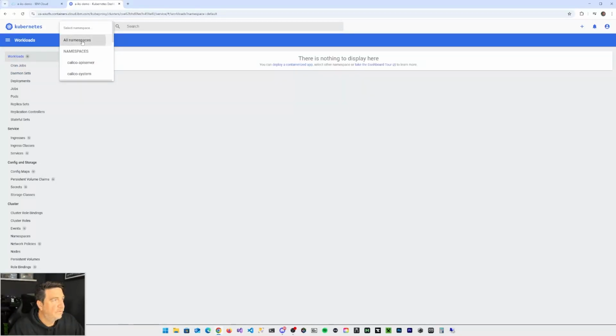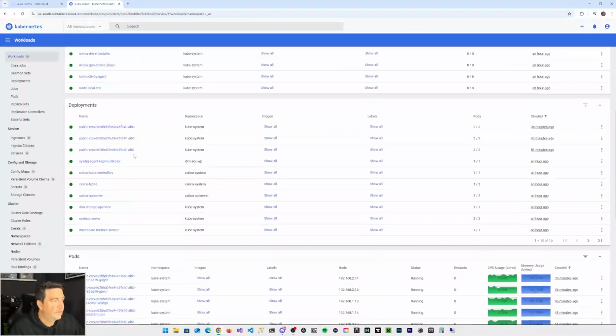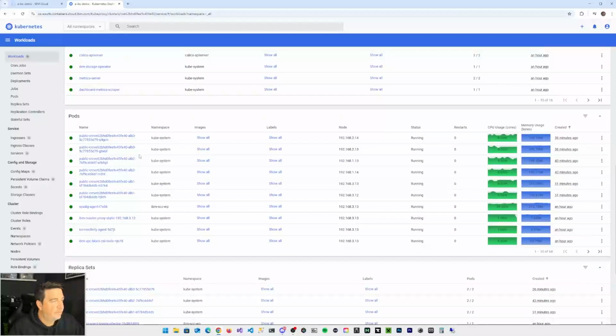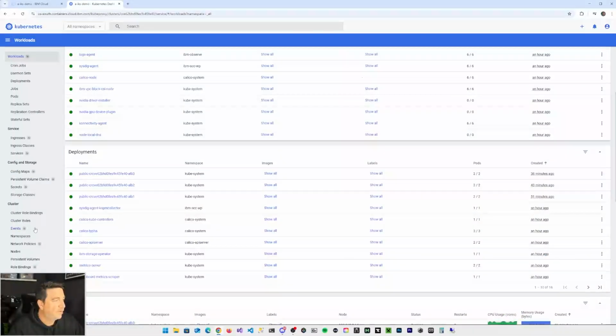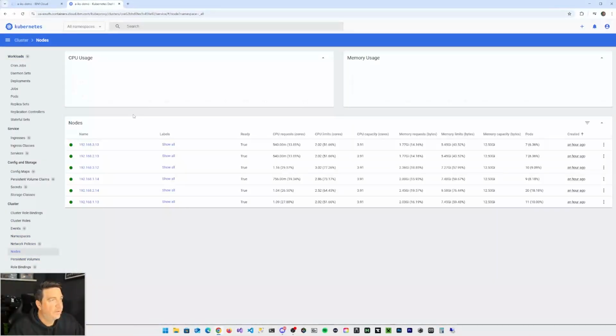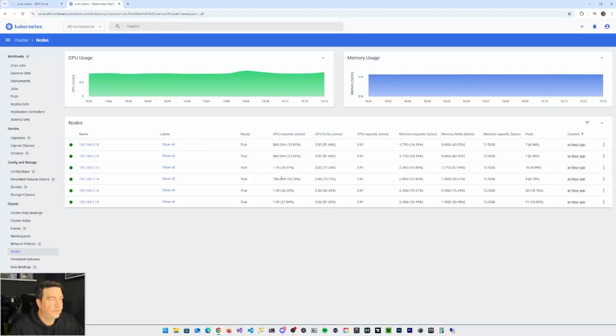We can go over to all namespaces, and you can see all the different deployments and pods that are running, and everything looks healthy. We can go down to nodes, and we can see our utilization. Here, all of our worker nodes making up the Kubernetes cluster itself.